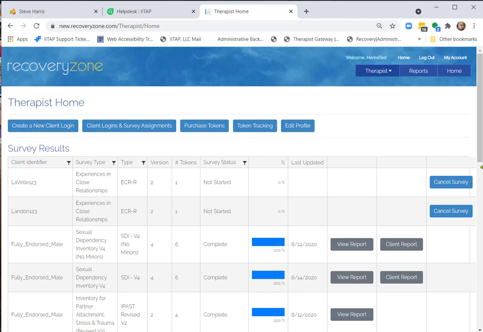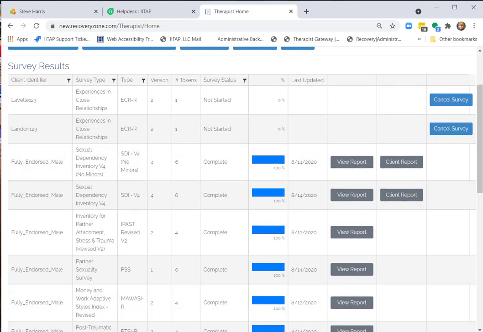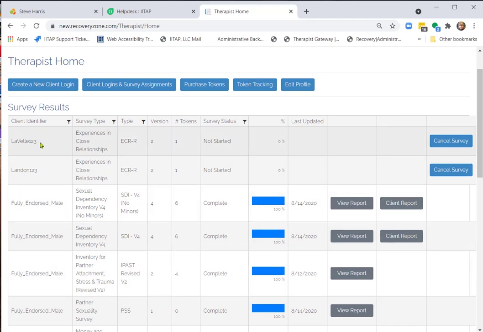Okay, we are going to take a look at the new Recovery Zone test site. So right now we're on the therapist homepage, and this table shows survey results. There's been surveys that have been taken, and then there's surveys here that have been assigned to a specific survey. So I've got 2 client identifiers for the ECR. They each are going to take 1 token. They haven't been started yet.